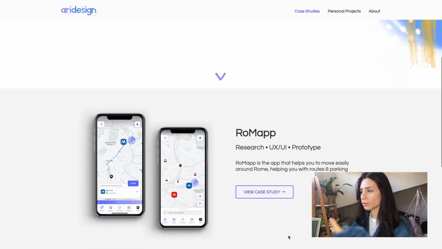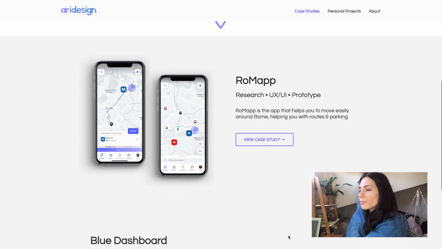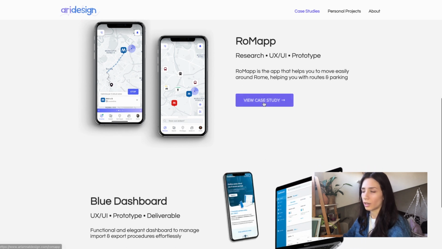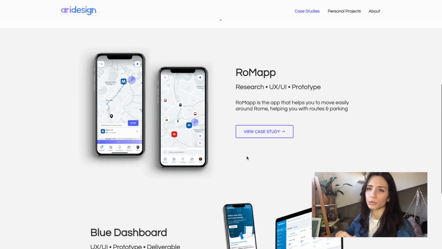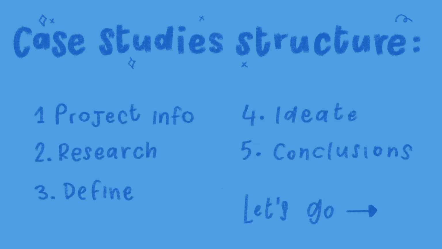As soon as you scroll down, this is the case studies page. You're going to see the case studies. I'm going to show you just one of these because the general structure is the same. Each case study is divided into three main sections: the project info, research, define. That is the whole design process that I followed, from the making of personas to wireframes. Then there is the ideate section, in which I explain my UI choices and I show the whole app. The last section is the conclusion, a retrospective paragraph in which I express my thoughts about the project.